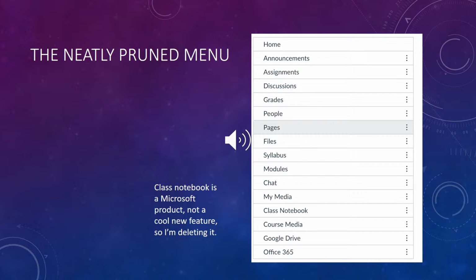And then I also included class notebook, and then I realized later that it is not a cool new feature, but just some Microsoft product associated with OneDrive or that other app they have. So anyway, I'll get rid of that later.